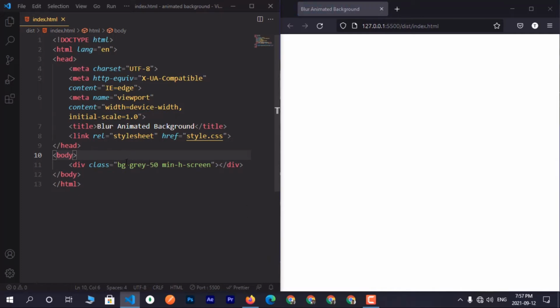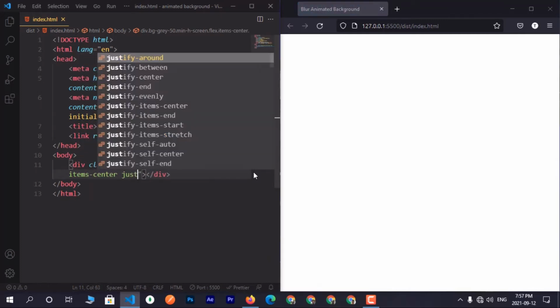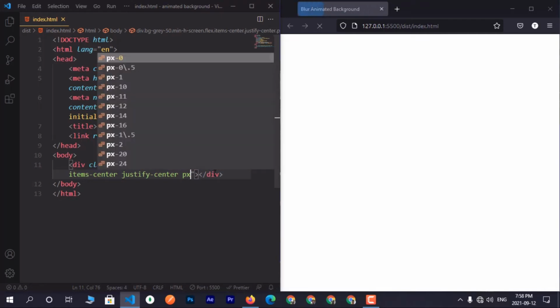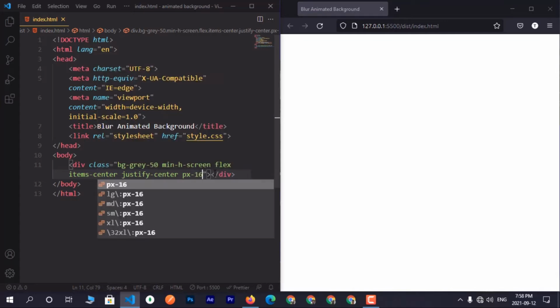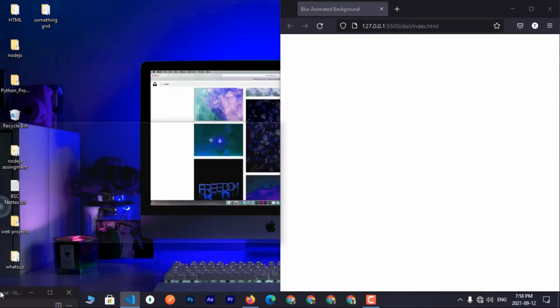Okay, so first of all you type bg-gray-50, then min-h-screen, and then type flex. We want it as flex, and then items-center, so we can center all the items, and justify-center. We want everything to be centered because as we build, everything should be centered. So padding on the x direction, that is left and right, should be 16.